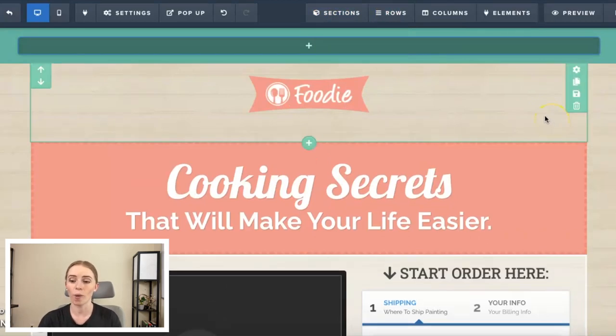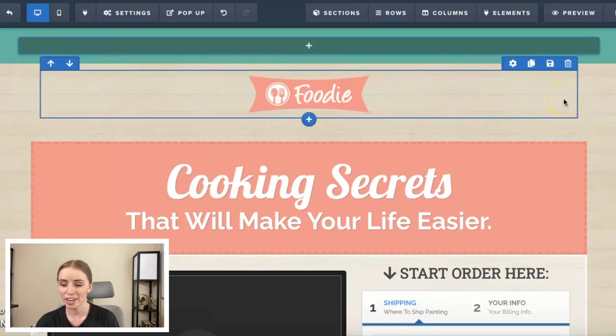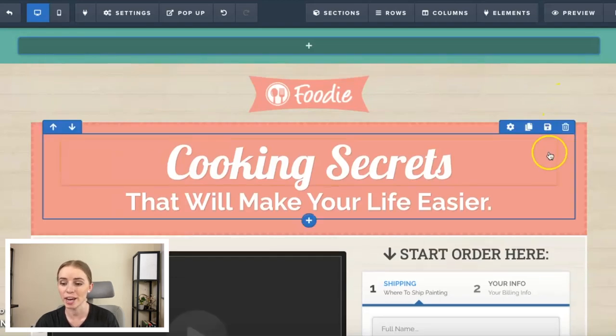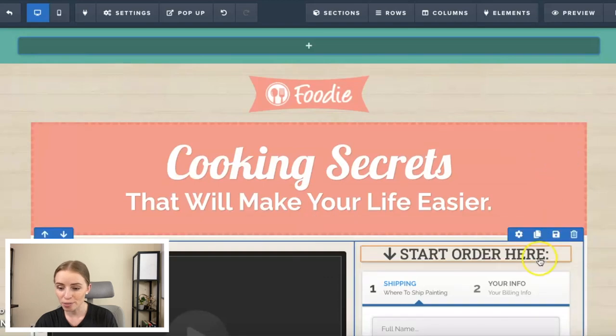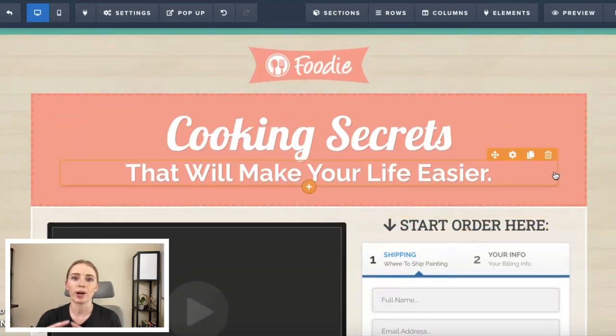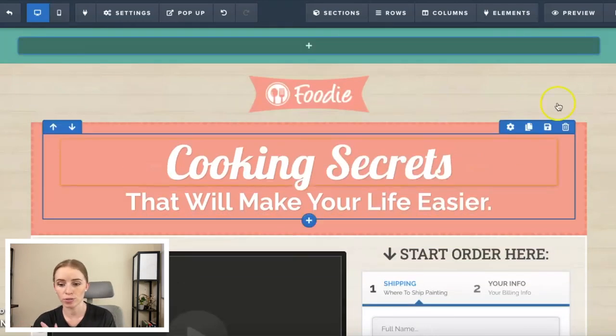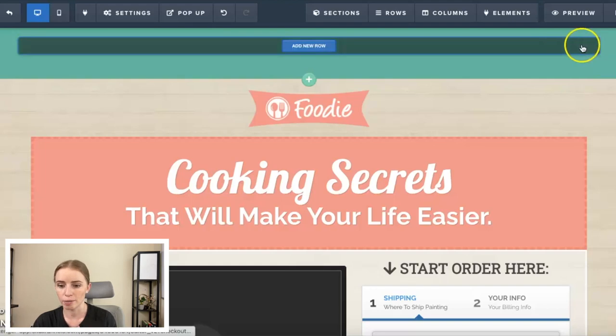Next, we have rows. So rows are going to be blue bordered. So you can see right here, if I hover over this, this is a row, as well as this is a row, and rows are where you're going to be able to add your elements. So rows go within sections and elements go within rows. So let me kind of show you guys this with our example up here at the top.